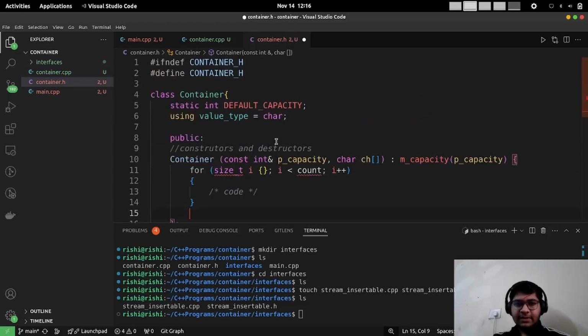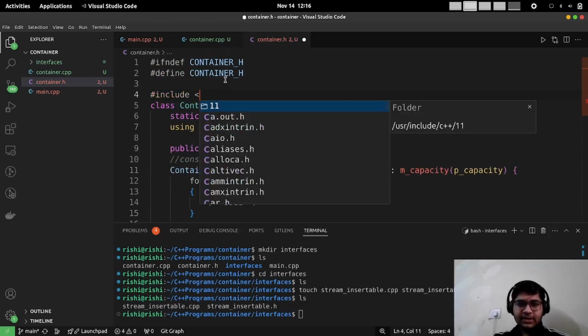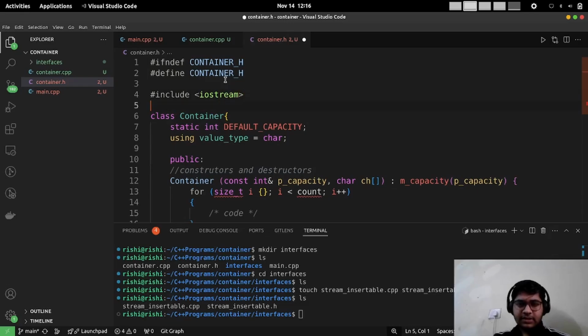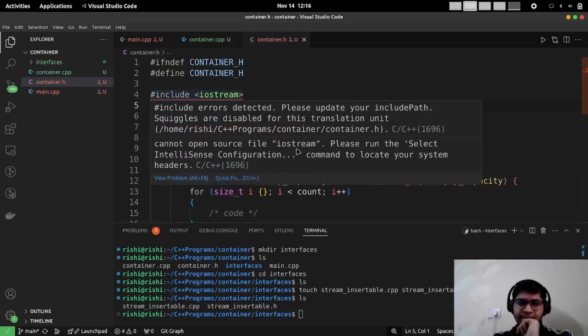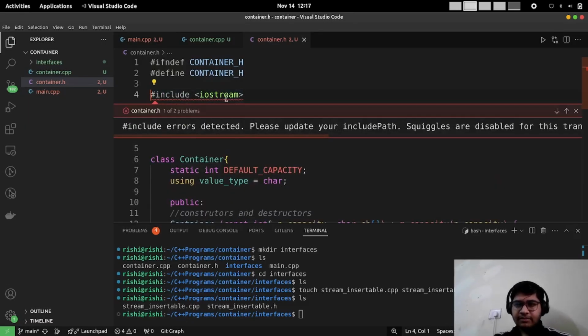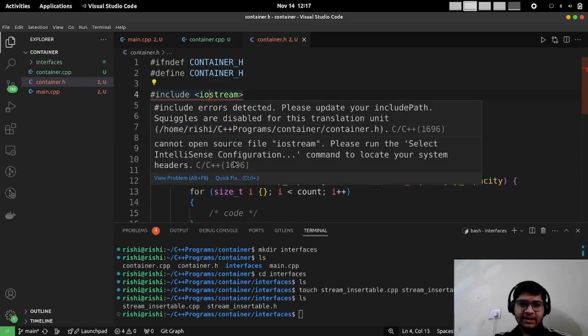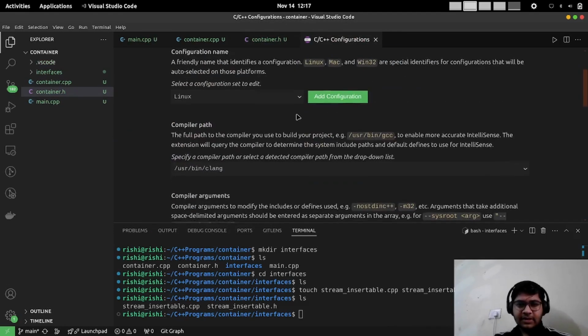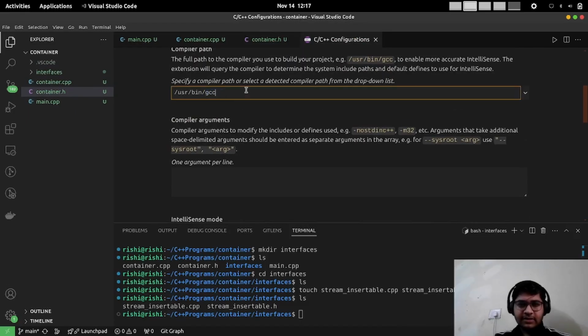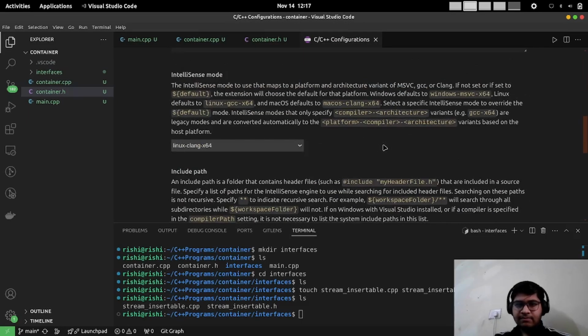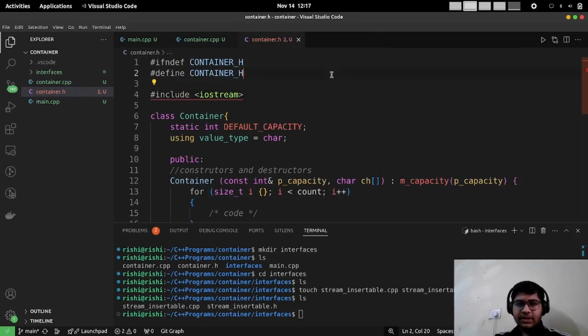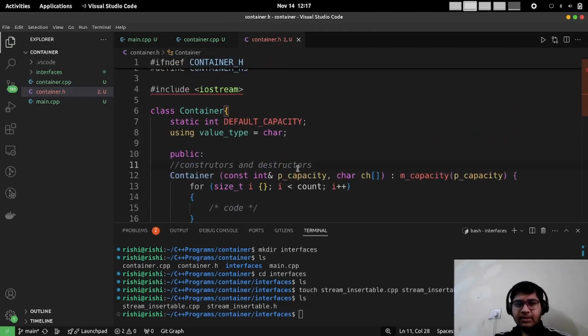Why is size_t undefined? Because we haven't included iostream, I guess. I don't know why, probably there might be some issues with the translation units. Never mind, but we can fix that later in the extension files. Edit the compiler path, and it is clang, so this should work now. Never mind, we don't care about that.